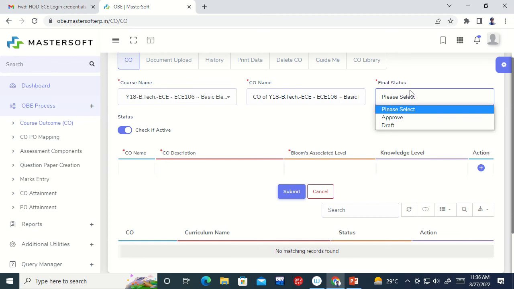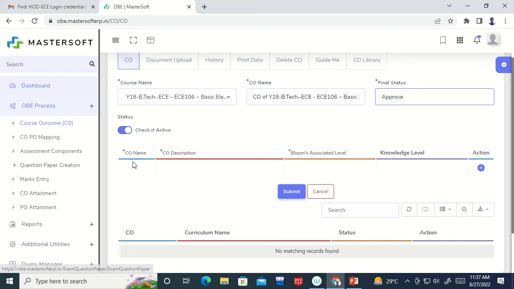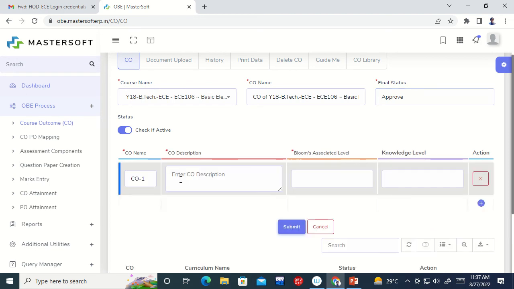When you choose the status, let us say I am going to choose approve. We are recording already. When you have selected the final status, that is approve, then here you can see the CO name, CO description, Bloom's associated level and knowledge level. So, you have to click on plus, then you will get CO1. You have to just directly copy and paste from the soft copy of the CIF of that course.